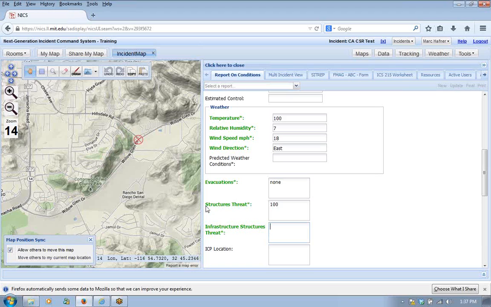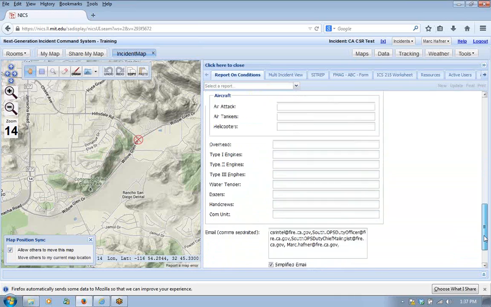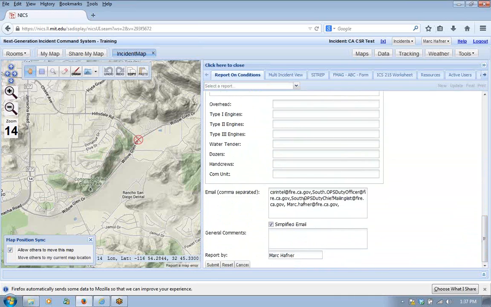And is there any infrastructure threat? Well, we know that when we brought up the data layers, the power lines ran right across. So we would say power lines. And you can use the numbers that are there. I think they were 115 and some other ones. So now our ROC is pretty much all filled out. We've done all the green pieces. The email addresses are already in there.